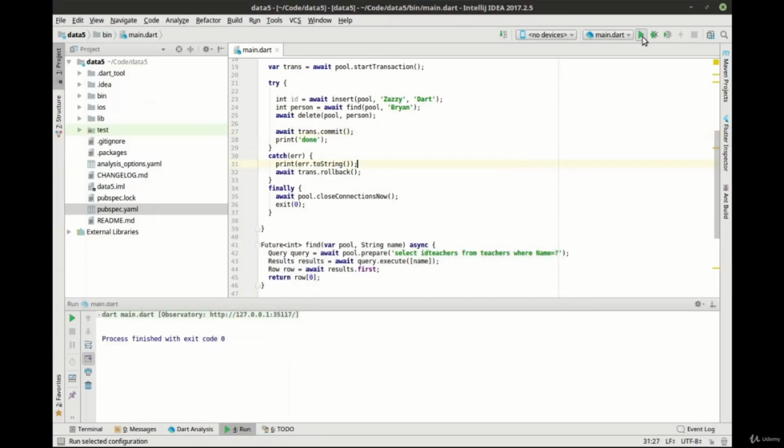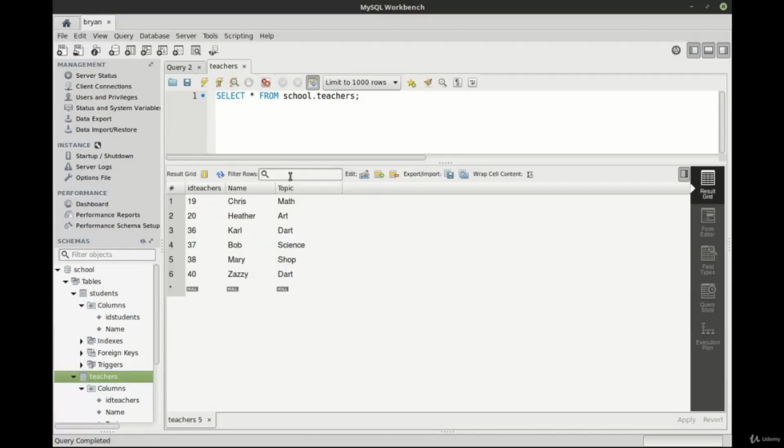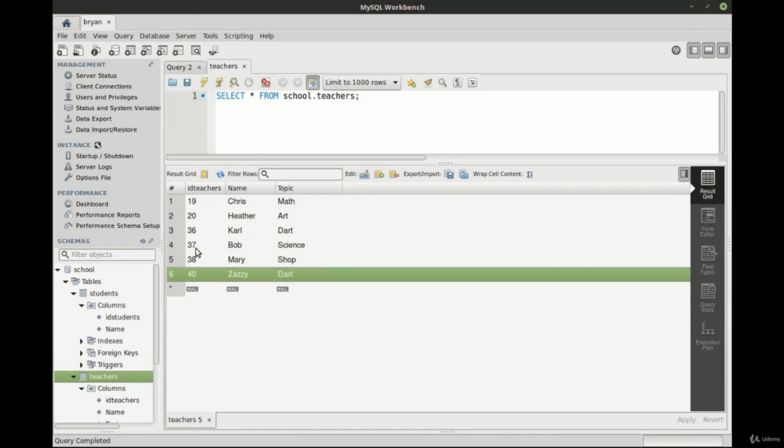Let's go ahead and run this and make sure it works. You see how it says done. Let's go back out here. You can see I'm there, but if I update it, you can see how Zazzy is now there. You can tell it's a new row because it's 40 instead of 39, and Zazzy is going to teach you Dart. That is how you work with transactions.